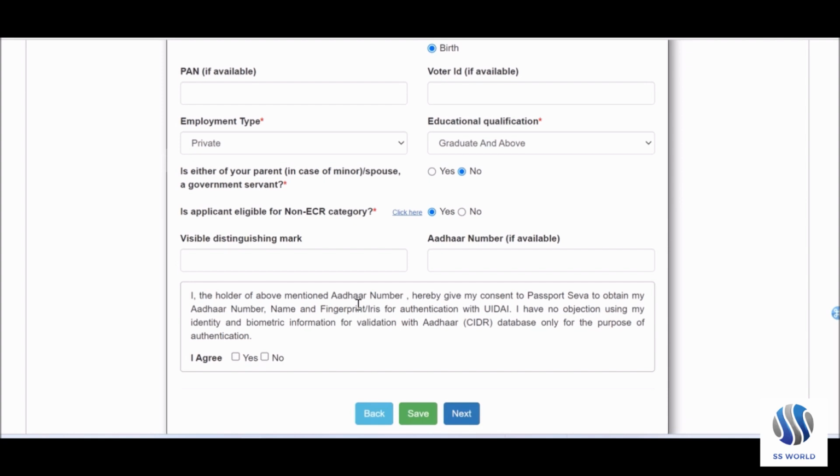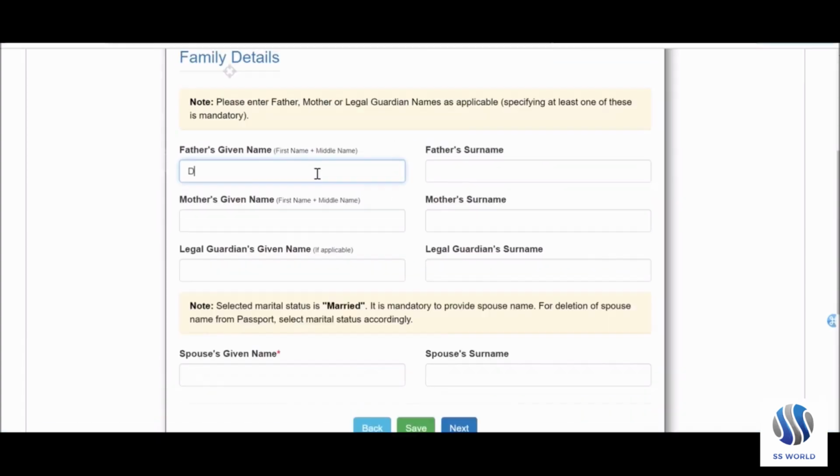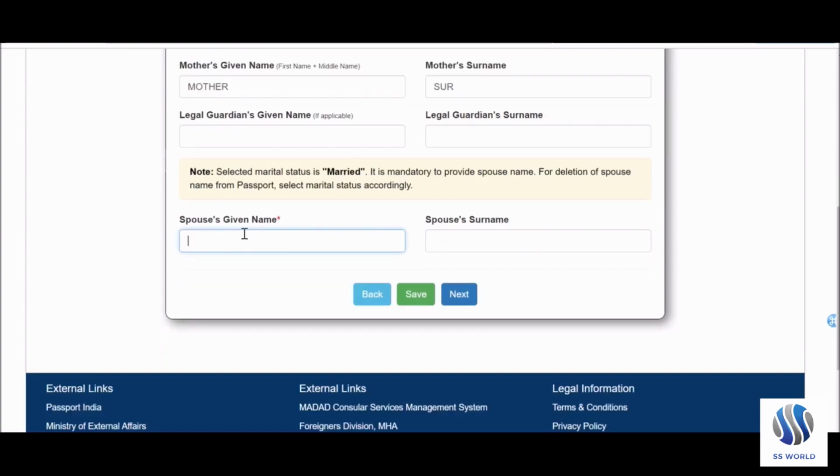Okay, so once you have selected agree after reading all the instructions that are given over here, next you must fill in your family details. So here you must give your father's given name and his respective surname, and also your mother's given name and mother's surname, and also your spouse's name and his or her respective surname as given in the passport. Whatever is given in the passport, please use the same names here also.